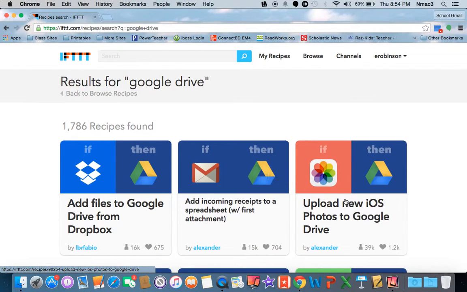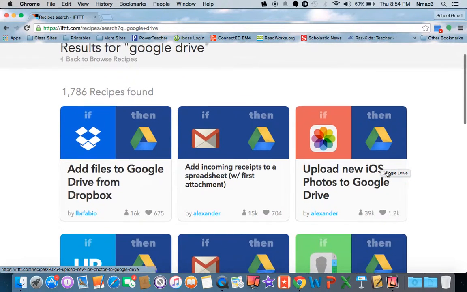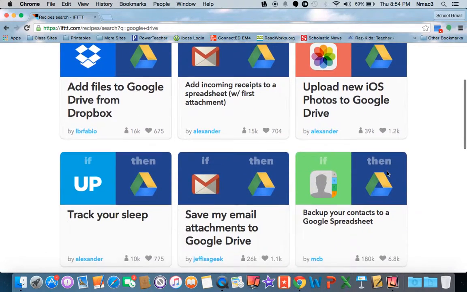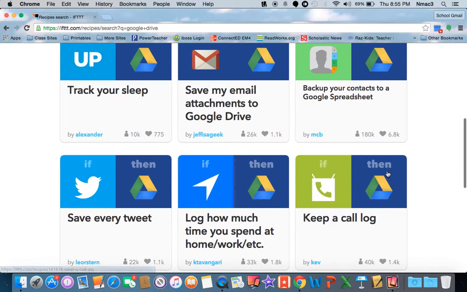Upload any new iOS photos to Google Drive. So anytime you have a photo that you take, it automatically puts it into your Google Drive folder. And you even get to tell it what folder. So you can see how powerful this is. There's a million possibilities. Look at this. Log how much time you spend at home or work. It does it automatically. Okay?